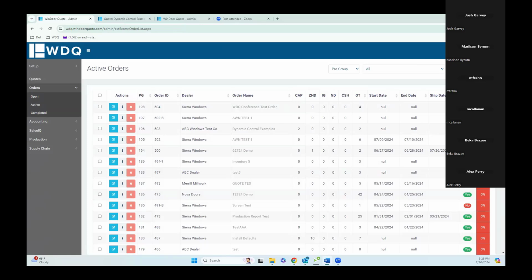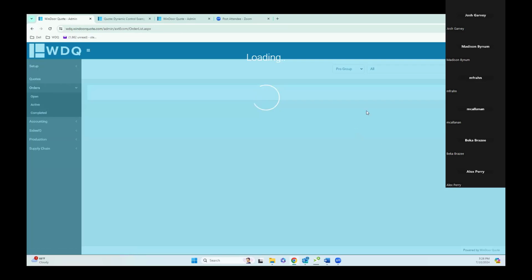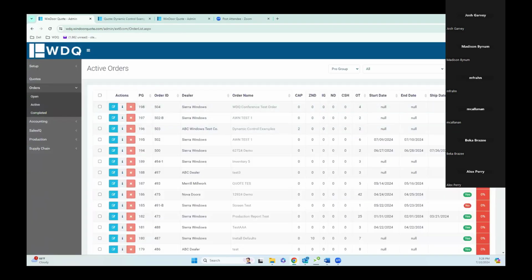So next, to move orders over from active to completed, you would simply check this and go menu complete order. So you'll notice that now we no longer show the pack slip, the ship to, and the invoice columns. These have been moved to the completed order section. And we did that so we could have more menu display options here.